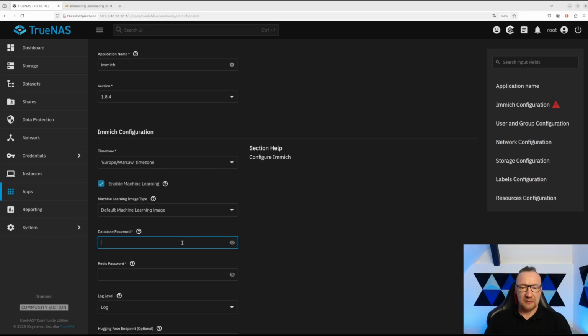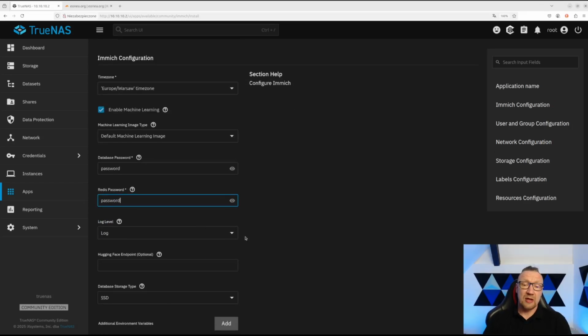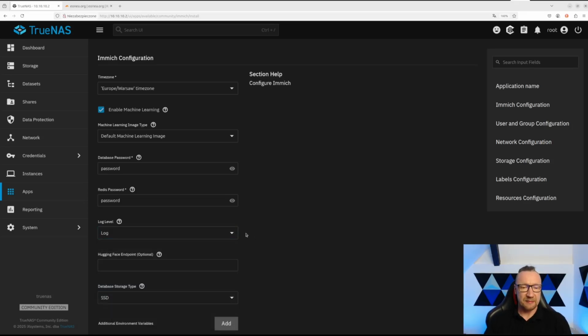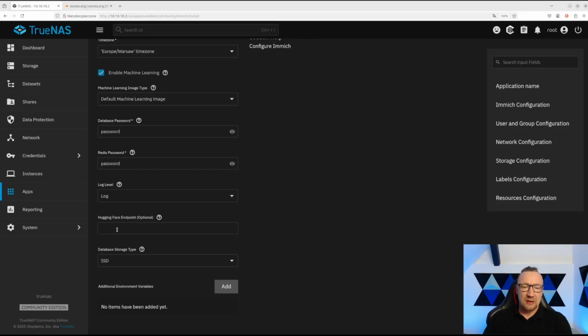Database password. Let's do it like that. This is a totally test installation. Log level will be okay; we can always change it if we want to debug something. Hugging Face endpoint: if we want to offload the machine learning calculation to someone else, we can always point it here.